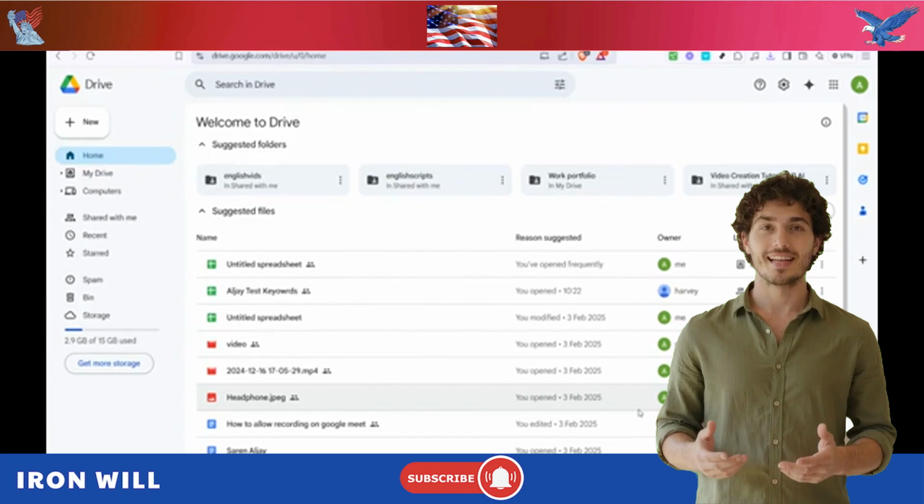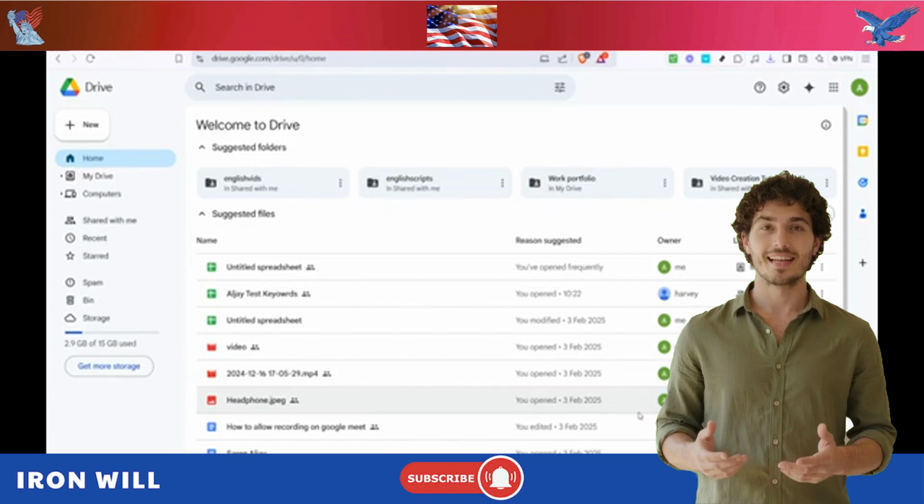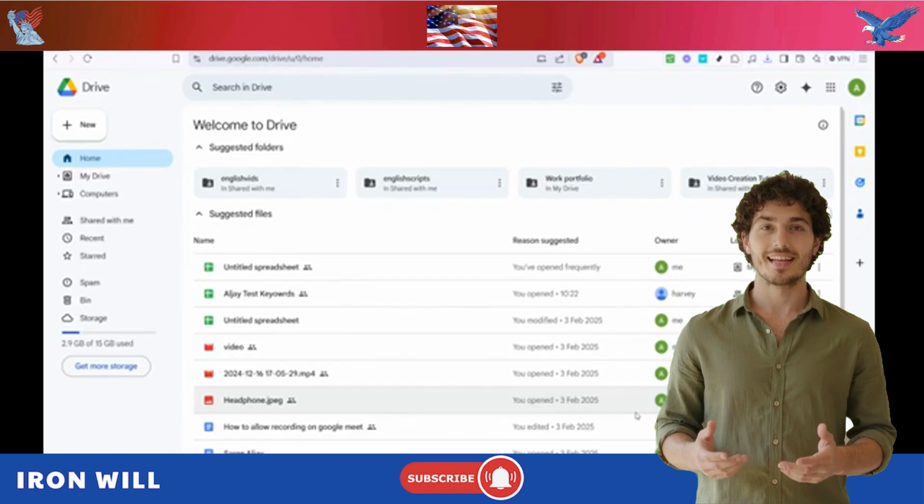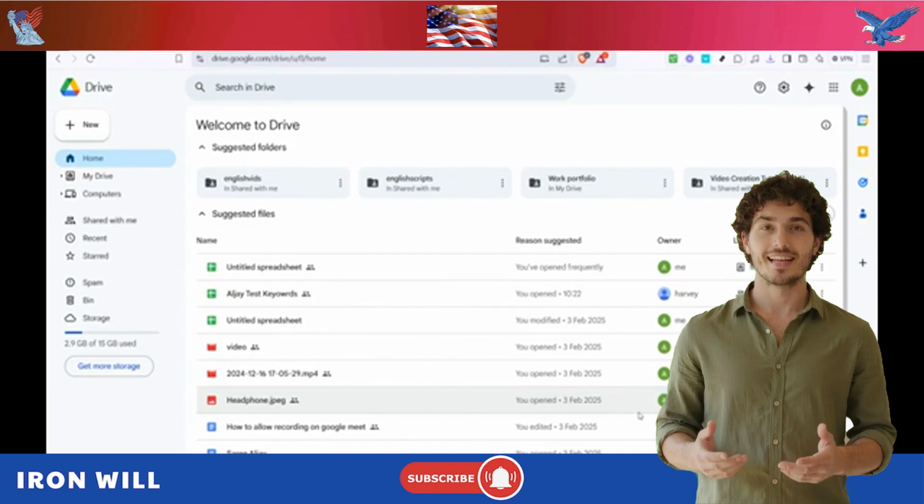Open your browser and go to drive.google.com. If you aren't logged in, enter your credentials, ensuring you use the specific account that has permission to access the shared file. Once you have accessed your account, you will see your main dashboard containing all your folders.